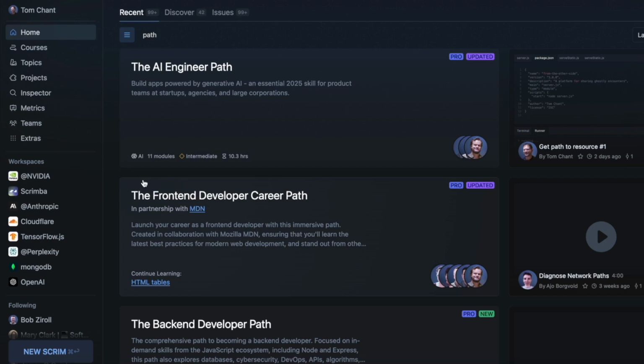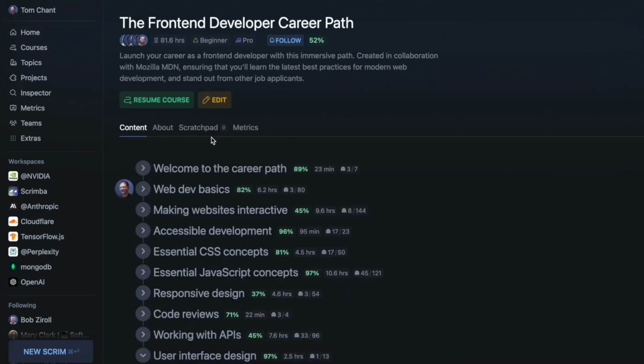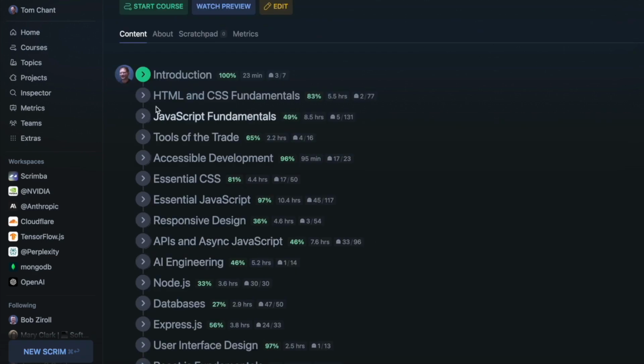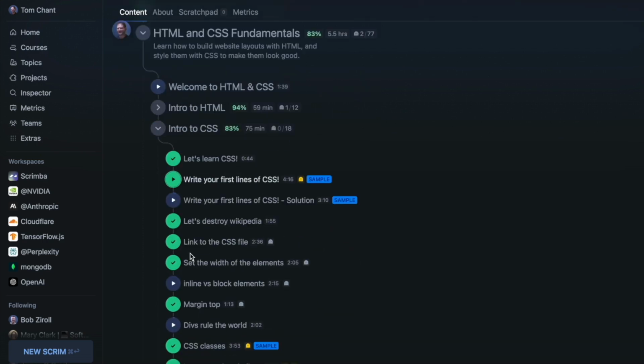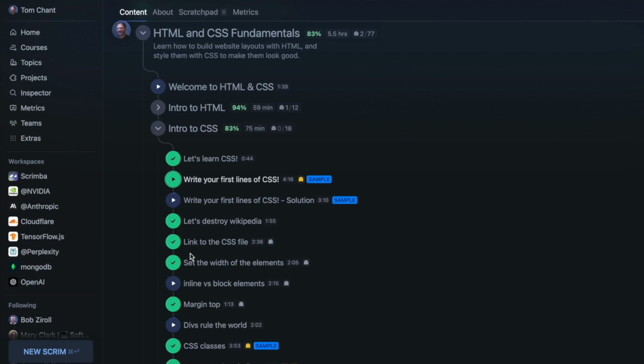Okay, so we need to talk about which pathway you should choose. Well, the good news is you don't have to choose one, and if you move on to a different one, your progress will carry over on any sections which are included in both paths. So, for example, if we come to the front-end developer career path, we'll find we've got a CSS section right here, build a google.com clone. Well, in the full stack path, if we go into HTML and CSS fundamentals, and then intro to CSS, you find the same content is repeated in both pathways. So if you do the front-end developer path, and then after that you come over to the full-stack path, any scrims you've already done will show as completed and you won't have to repeat yourself.